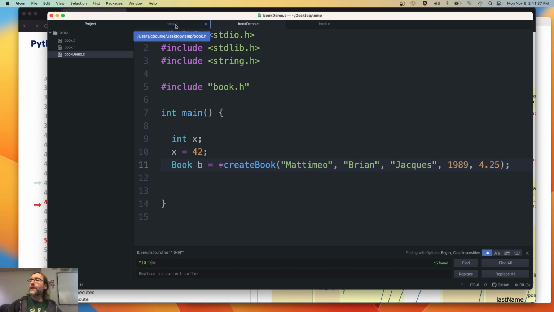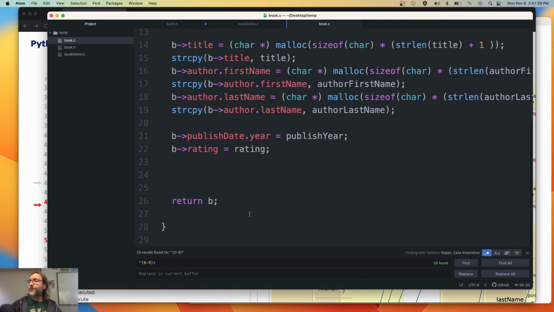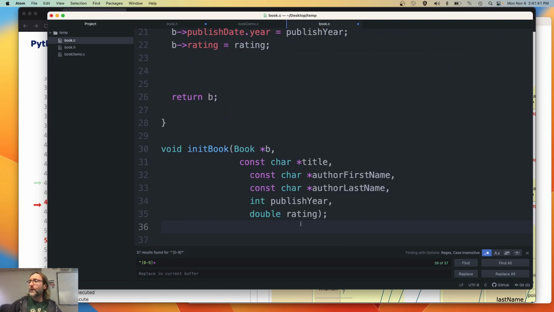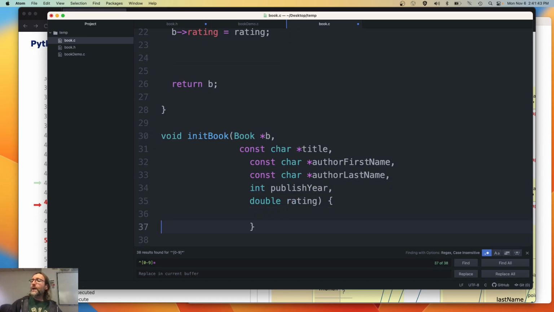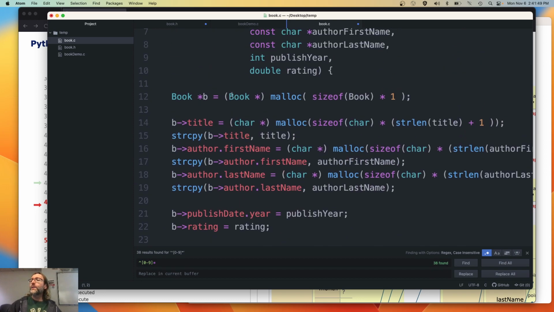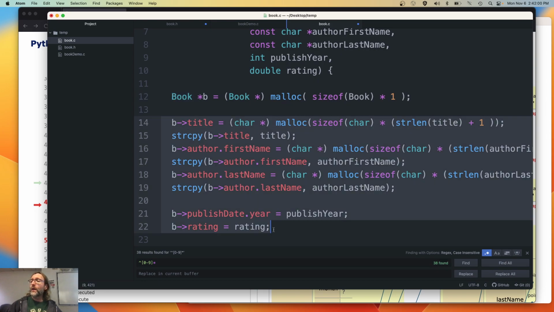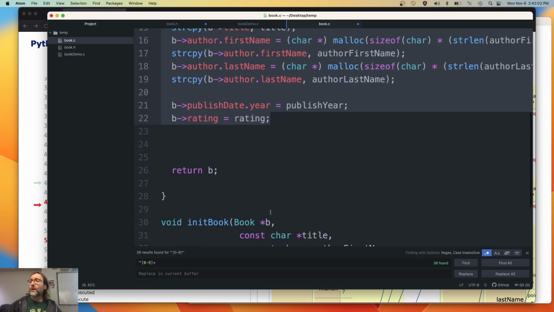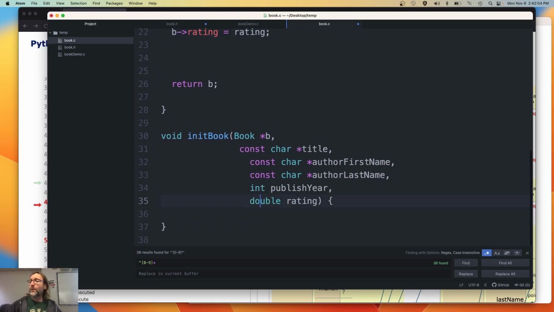Let's actually implement it and see what it will look like. Let's go down here. There we go. All right. So we're already given the book, b. We don't need to create it. In other words, we don't need to do this line right here. It's already been created for us outside the function. We've been given this pointer variable right now. Right? All we have to do are these lines of code. So let me copy those and move them down here.